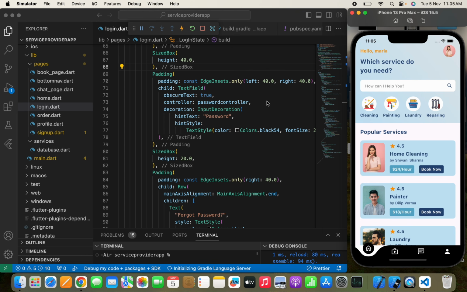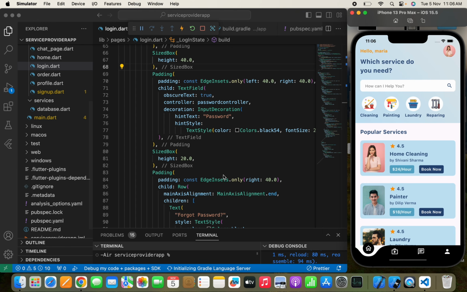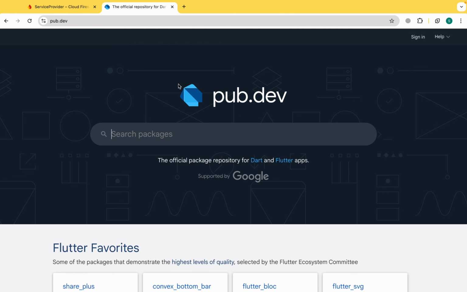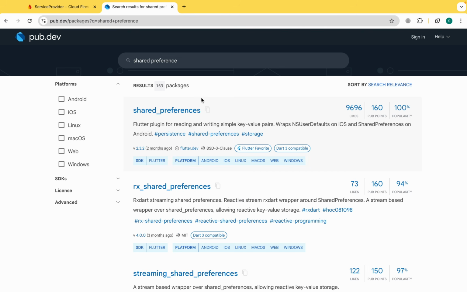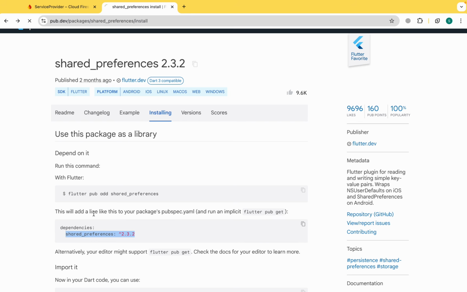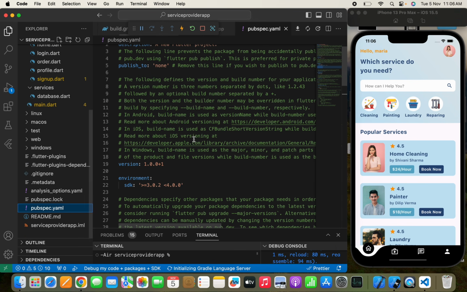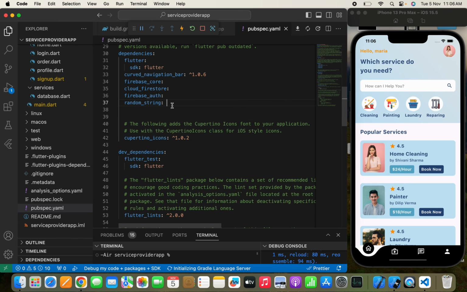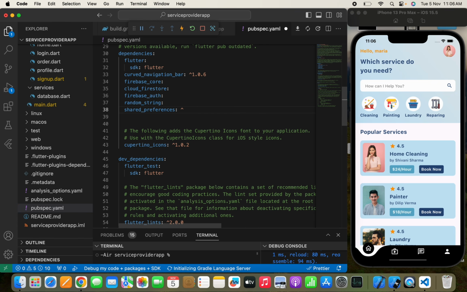Now as I promised, in this part I'm going to teach you how to save the data locally by using shared preferences. So let's move to pub dev, because we need to add the package named shared preferences and save it in the pubspec.yaml file. So here is pub dev and we simply search for shared preferences, and here it is. Now we copy from the installing tab and paste it here in the pubspec.yaml file. You can simply remove the version if you are using an older version of Flutter.